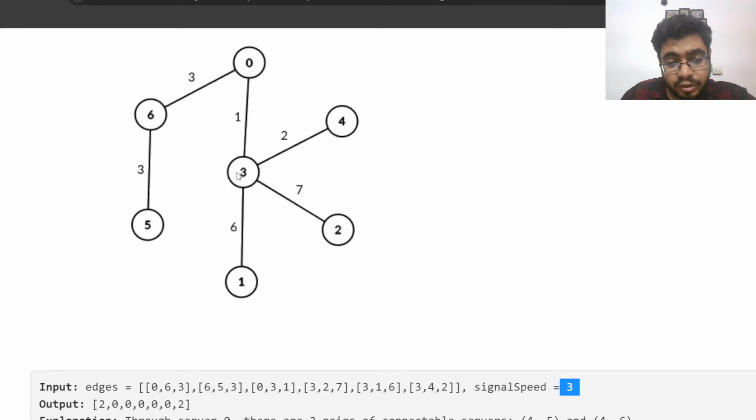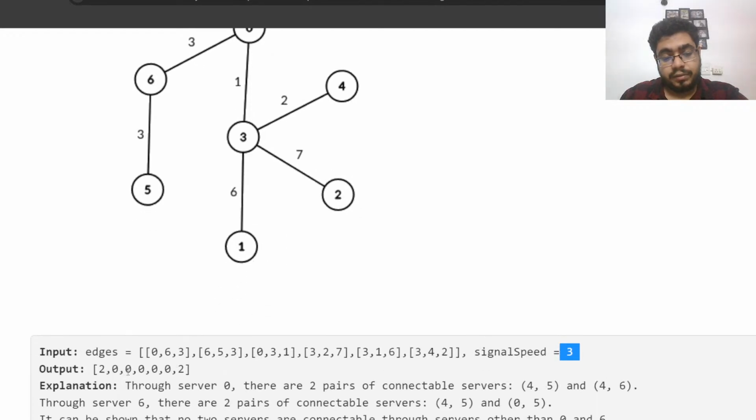There is only one node from 3 which has a distance divisible by 3. 3 to 1. Can everyone see that? 3 to 1 is the only such edge, right? So with 3 as center, we only have one element in one branch. So answer is 0. You can also see that: 1, 2, 3, right? So answer is 0.